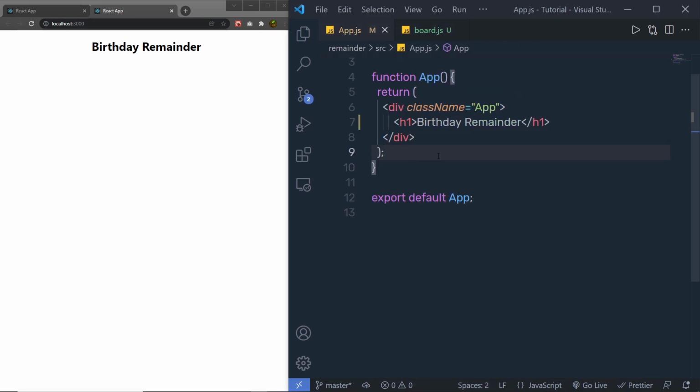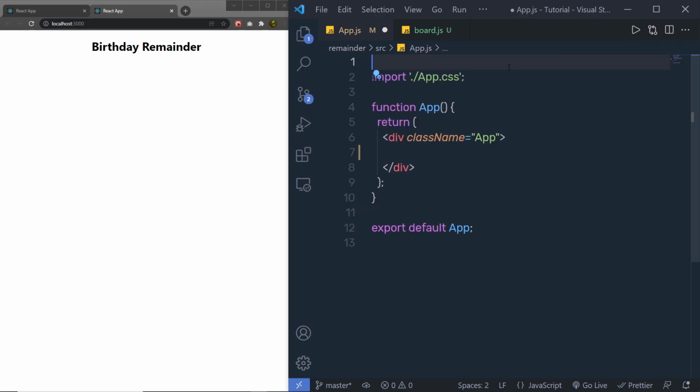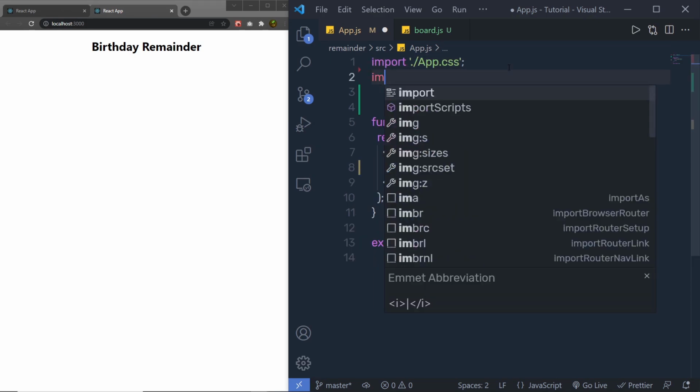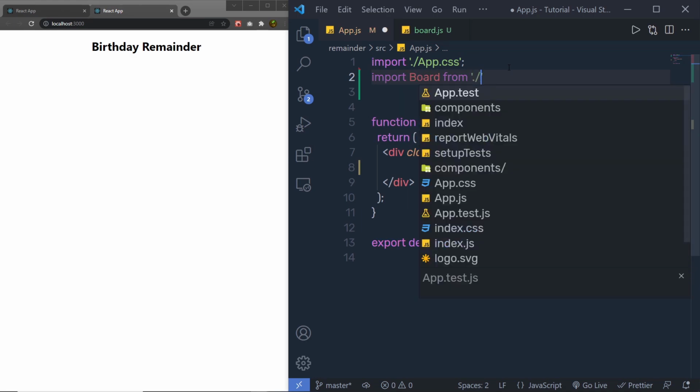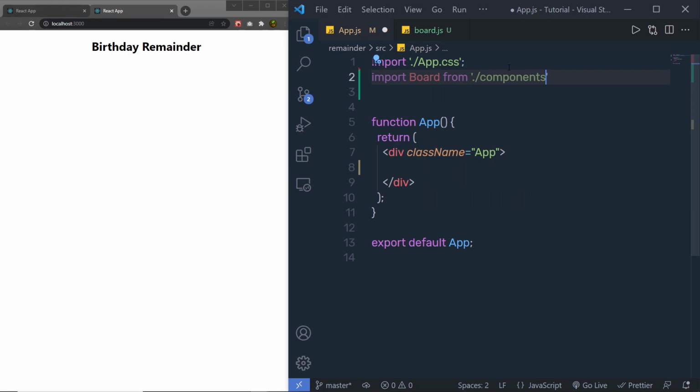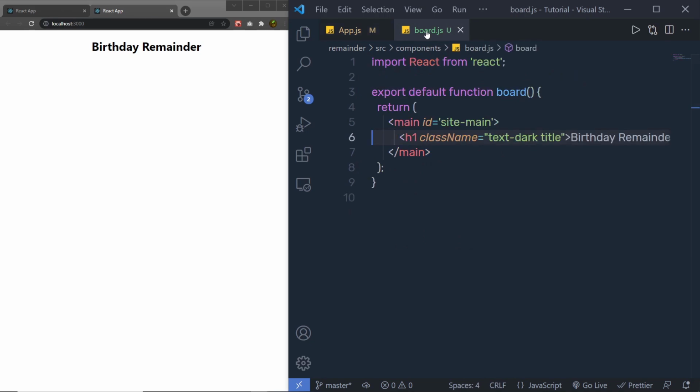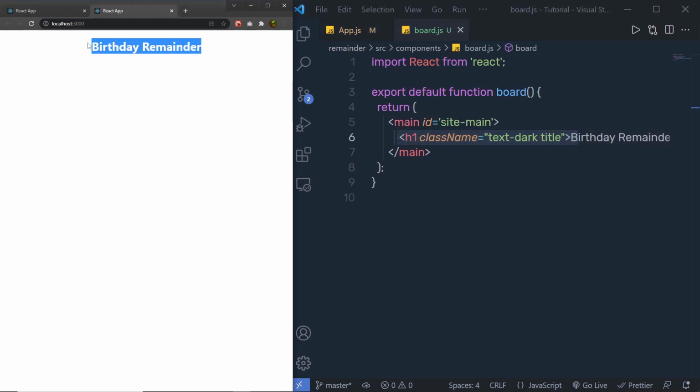Back to the app.js, instead of this h1 heading tag, I'm going to first get rid of this top import statement, and just down here, I'm going to say import board from ./components, specify your components folder, and inside that we have the board file. So I'm going to say here board. And you need to just import this component inside this main app component. So I'm going to say here board, something like this. Save the changes. As you can see, this will print this title inside this application.